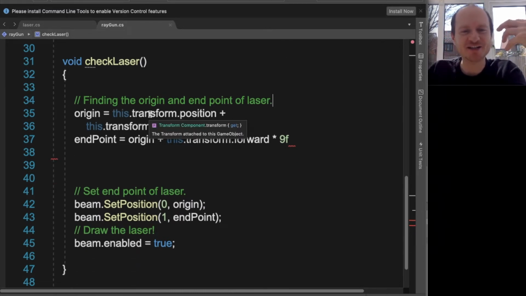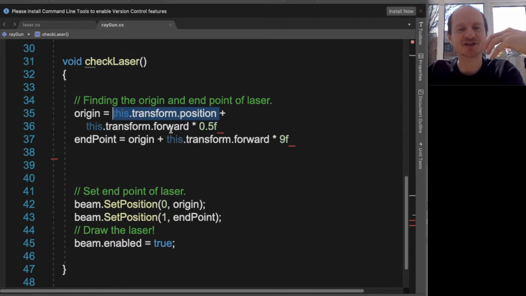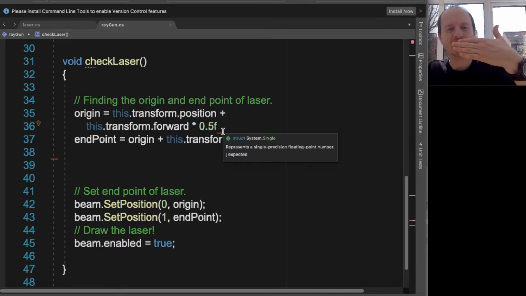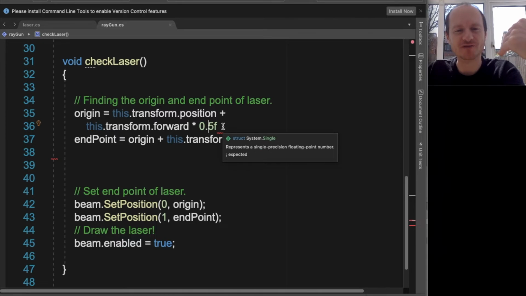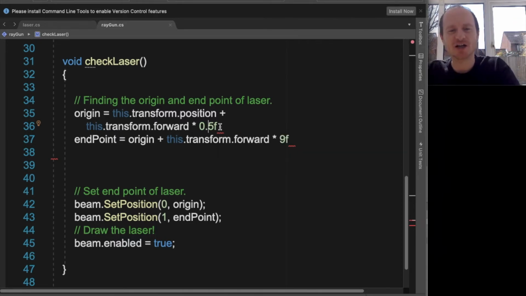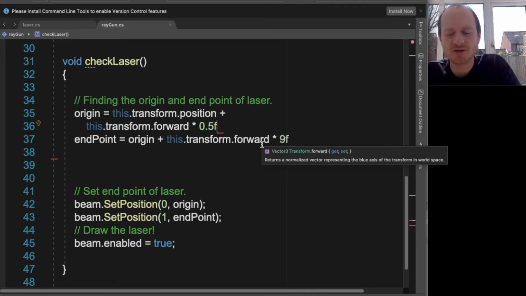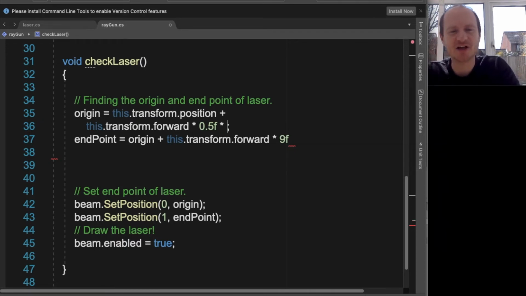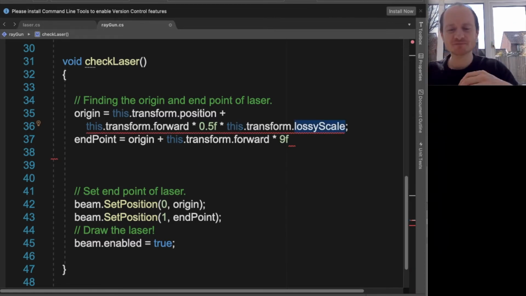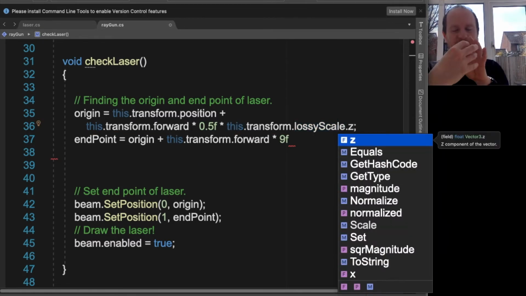So the origin is the vehicle's position plus 0.5. Oh, by the way, what would be better is also times the actual scale of your object. You might have a massive thing, you might have a model that's different. So if we just put in this transform lossy scale, that's like the world scale, and we just want the Z dimension.